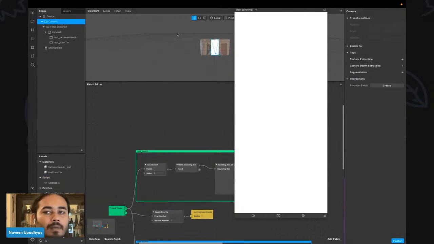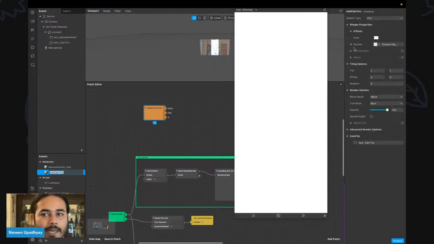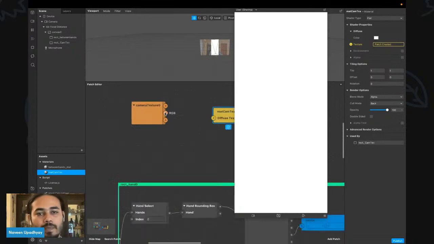So I'm going to go to the camera and I'm going to extract that texture. All right. Once I extract the texture, it's going to be right here in the textures. It's down here. You may not be able to see this, but it's down there in the texture as camera texture 0. So I can drag it into the patch editor. I can also assign it directly in here, but I'm going to drag it in here because I want to make some operations in here.